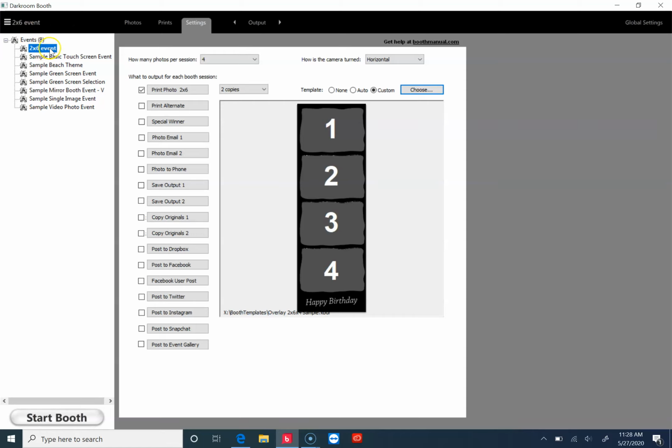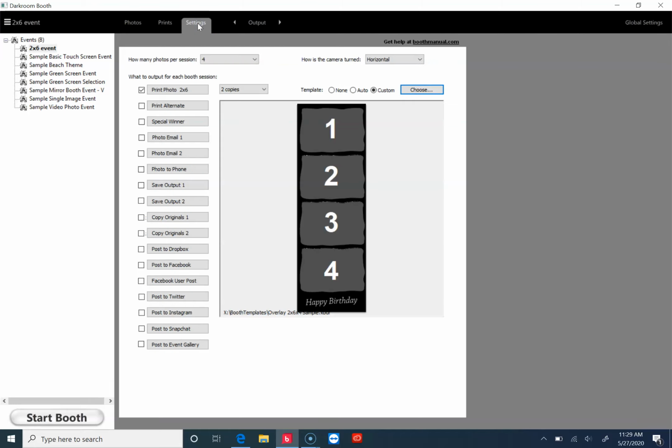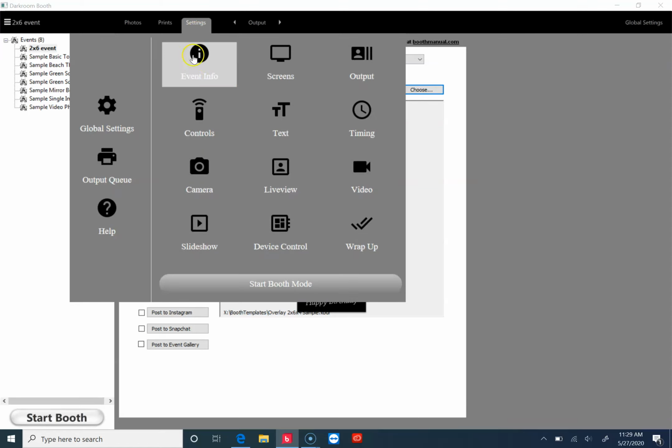The next step, once you create this, is to click on it and make sure you're editing in this field. Next, we're moving over to settings. Photos and prints will have your individual pictures here and your photo strips here. Right now it's blank because we haven't taken any pictures. I'm going to click on settings, and there you have 3, 6, 9, 12, 15 different settings that you can control.